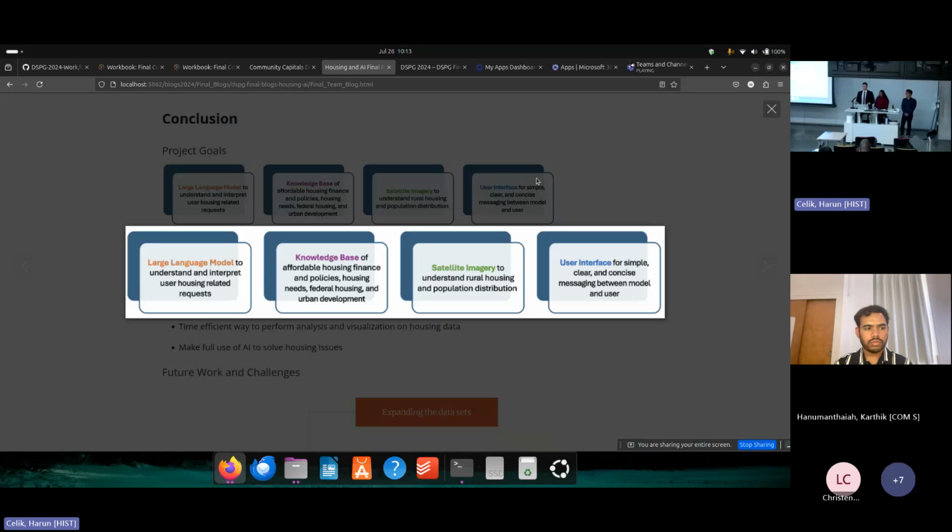as well as a nice user interface as a more friendly way to help connect between a user and the AI model, to give more clear and concise results to them.